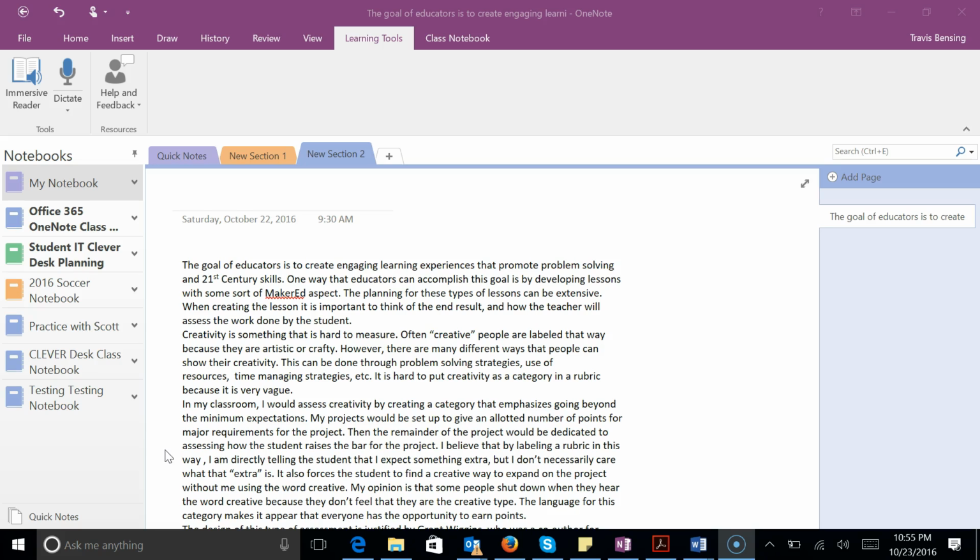I have chosen to explore the Learning Tools add-in for OneNote to address this problem. The Learning Tools add-in is something that is free, provided by Microsoft, that has two very cool features. The first feature is called the Immersive Reader, and this is the feature that I'm going to focus on. Basically what this feature does is takes any text that's on a OneNote page and it'll actually play it back through sound to the student.